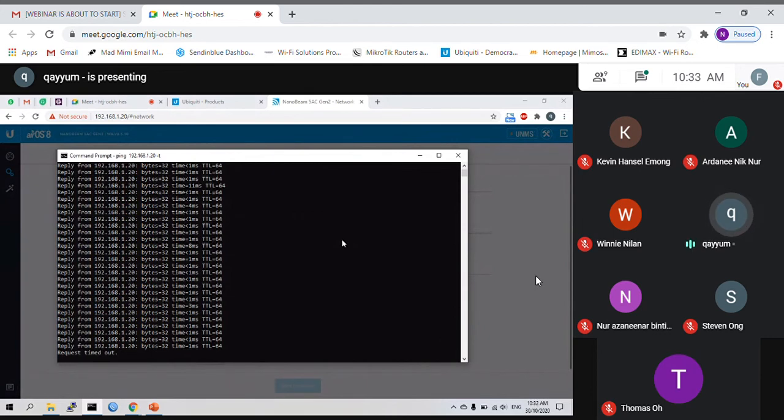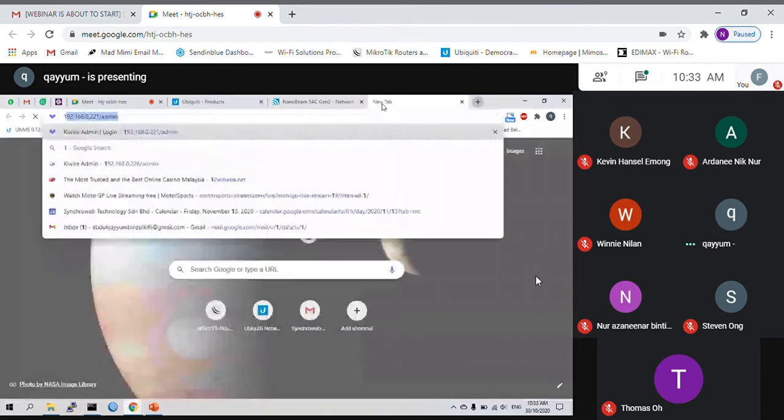Now I move to the other unit. This one will be the access point, and the second unit will be the station. So I'm connecting to the other unit. Okay, connected.